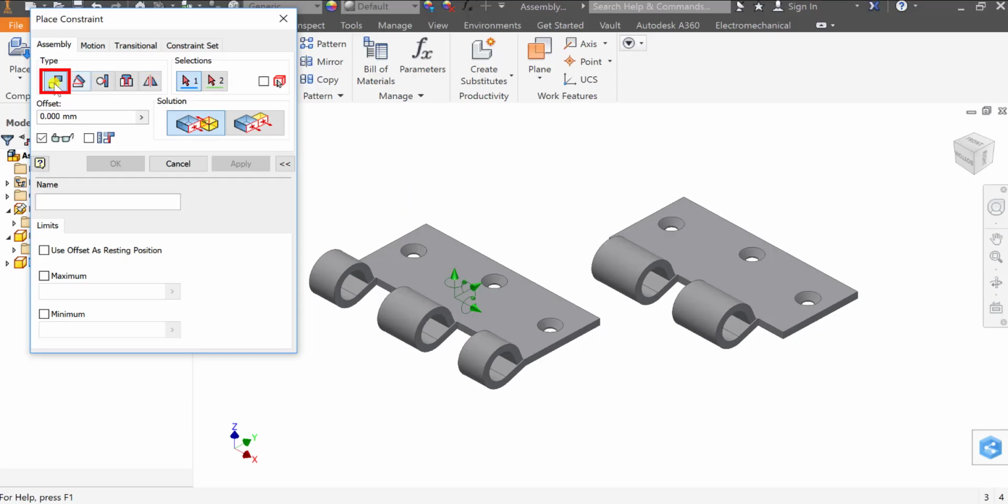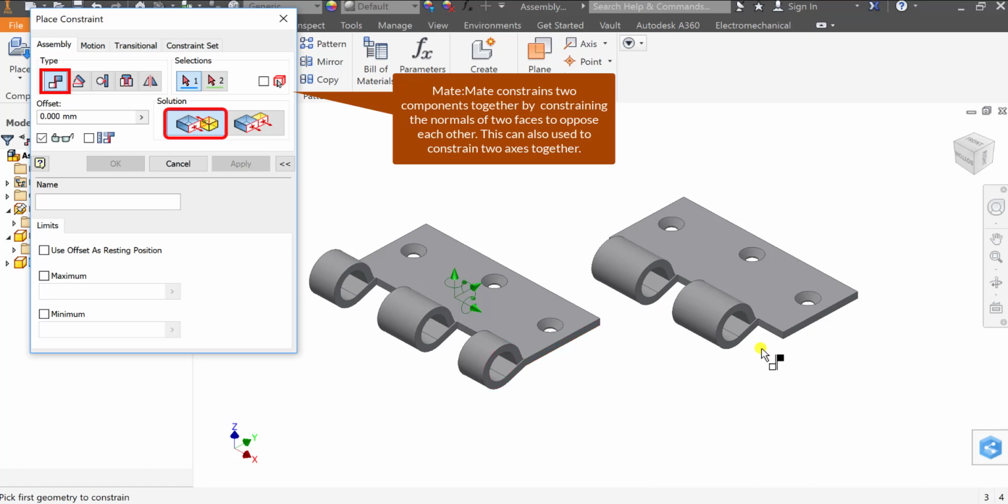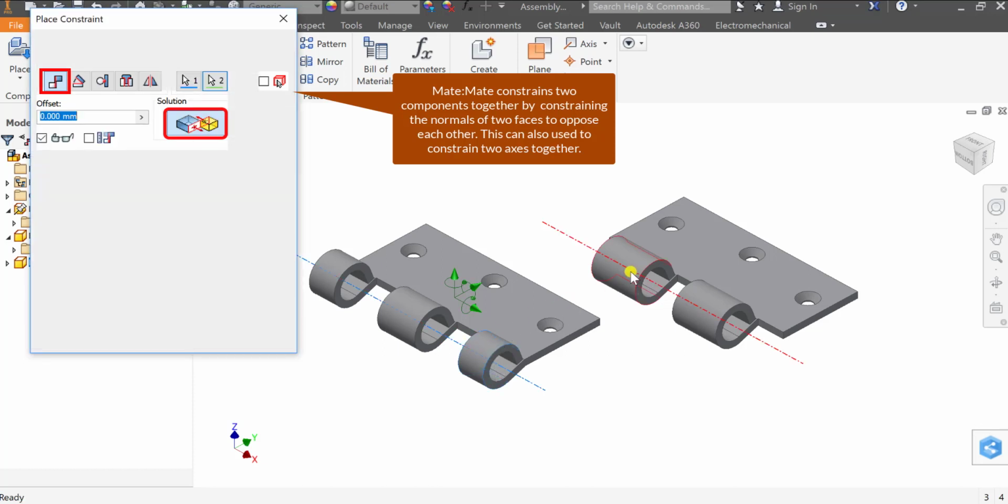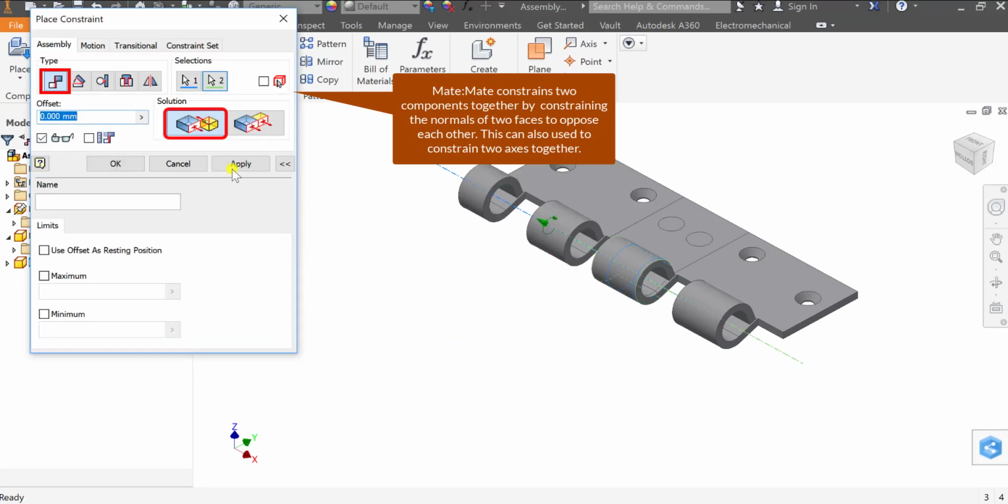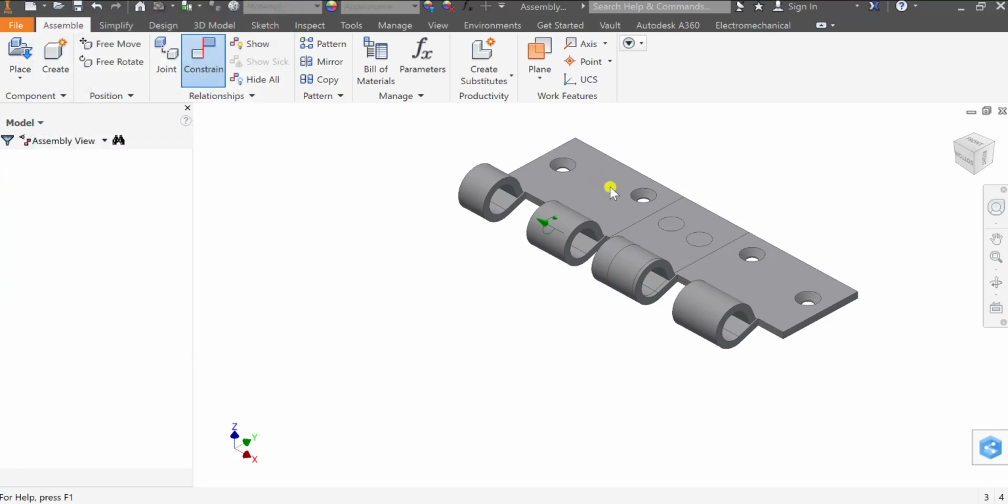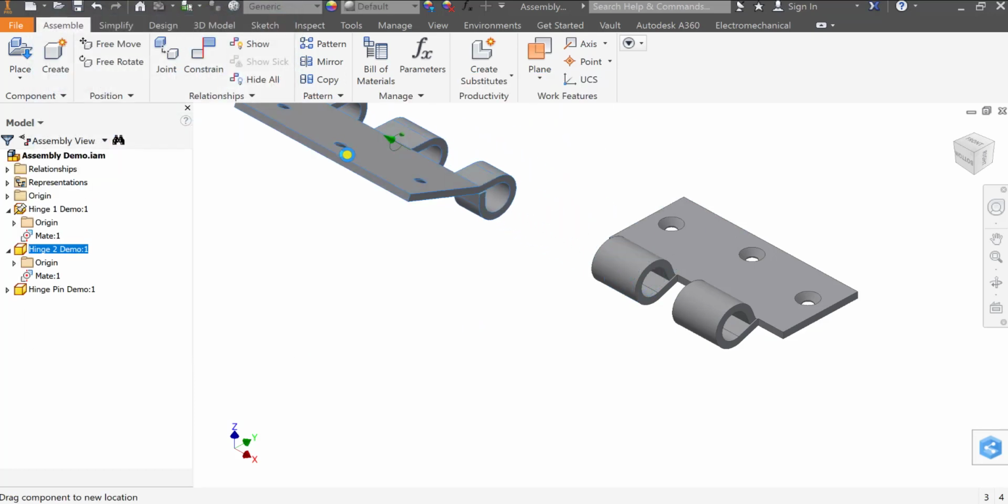Let's use the mate constraint to align our door hinges. First, click on mate, then we can choose between mate-mate or mate-flush. We will first use mate-mate to align the holes of our door hinge. Let's click on mate-mate, then hover over our door hinge holes until we find their axes, and we'll select that. Once you select both their axes, you can go ahead and hit apply to apply the constraint.